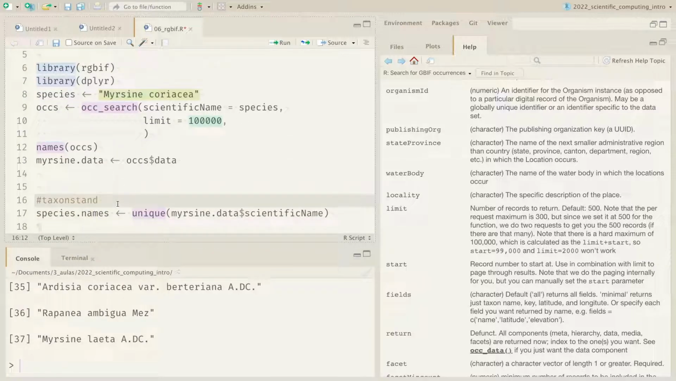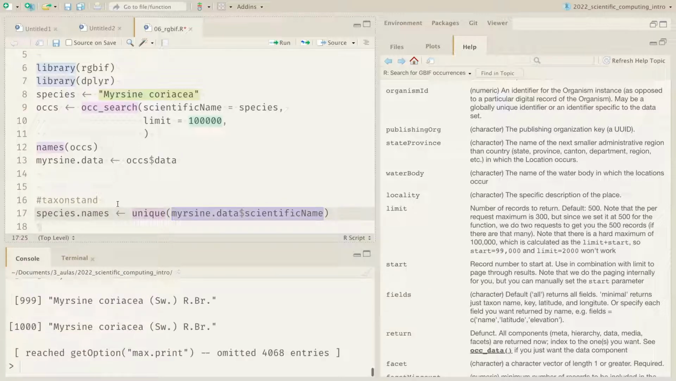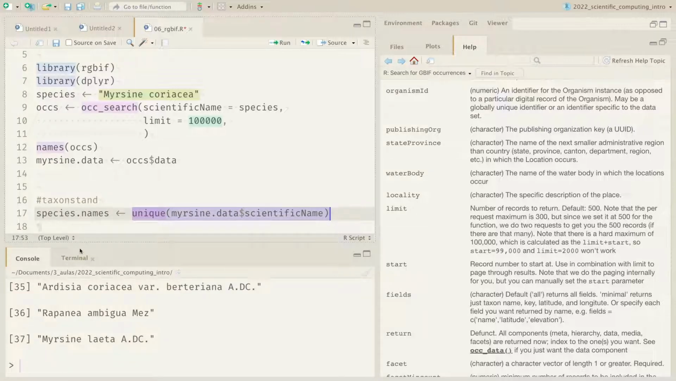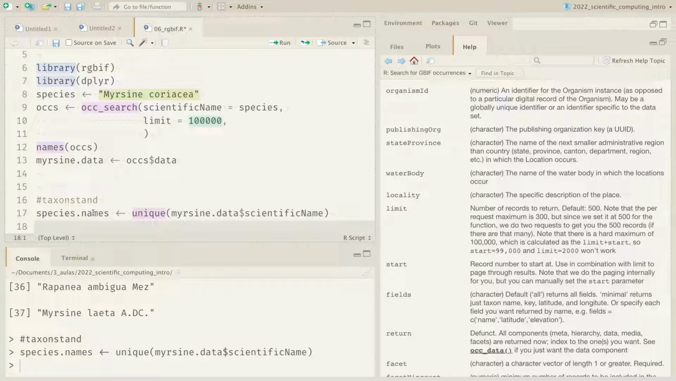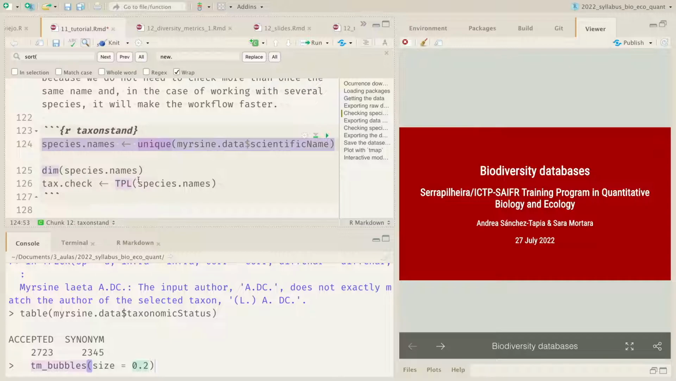When using taxostand, I am not using the whole amount of data because it has 5,000 rows that are repeated. So this is why we're extracting a unique vector from the scientific name. So Myrsine data scientific name has 5,000, but the unique vector will give you only the 37 names. So the species names is the only information that it has. So we will have a data frame with 37 original names, not 5,000. This is why we do this.